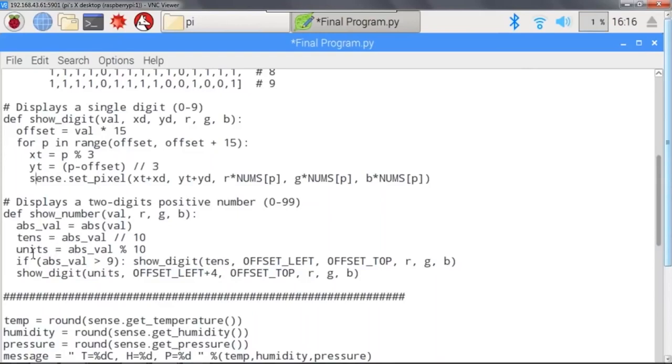Then let me also identify what is in the units place. This is a simple mathematical operation where I divide the number by 10 and get a remainder, and that's what I want. So I'm going to use a modular division. My absolute value modulo 10 is going to give me the units place as well.